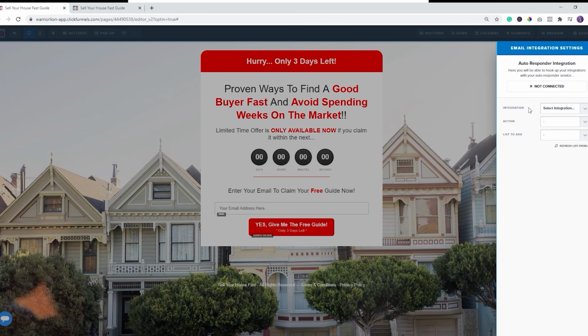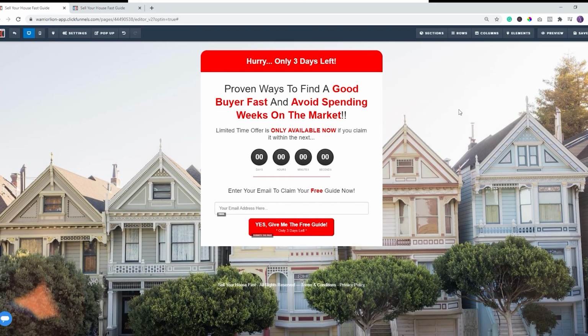And then once you have that, it'll give you the option whether you want to add it to a list and the list that you want to add it to. So just make sure that before you go live with this funnel, make sure that you go ahead and integrate it to your autoresponder so you get those emails that get sent in. Your emails will automatically be saved within ClickFunnels, so you'll have a record there just in case you forgot to set that up, but I highly recommend that you set it up.